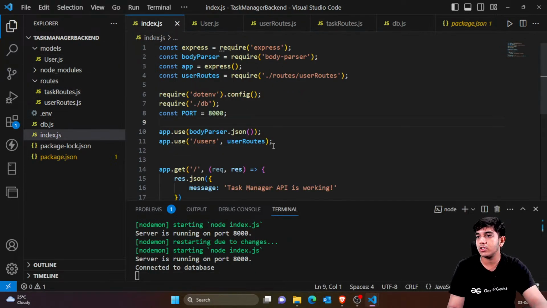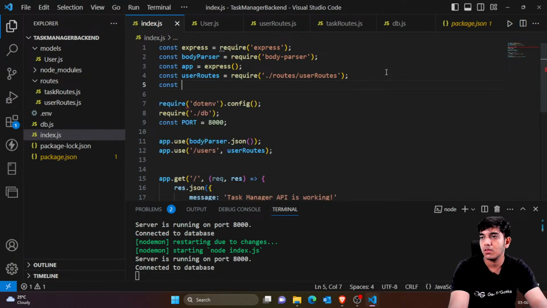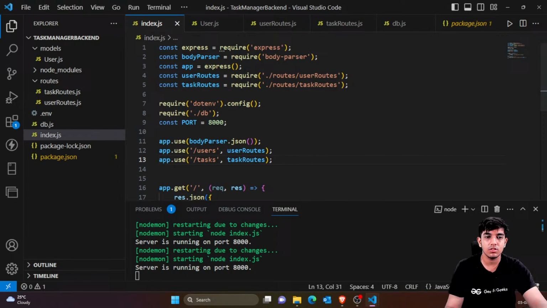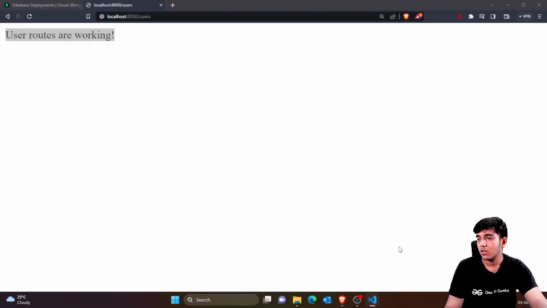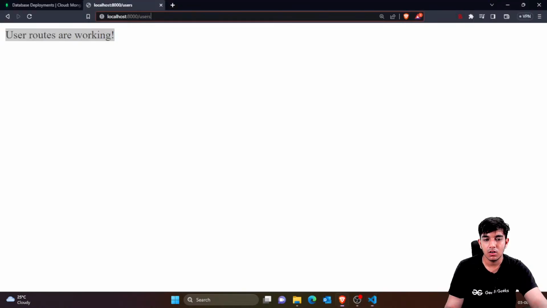So we would simply go to index.js, and here you just have to import the task routes. I would say const taskRoutes, and I've imported this. Now I'm going to use this. Let's test the task routes. Actually, one more thing we have to change: in the task routes, you have to specify the task route. Yeah, it's working. Now let's test that, slash tasks. You can see task routes are also working.